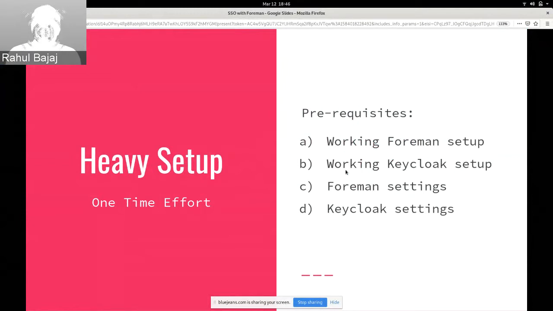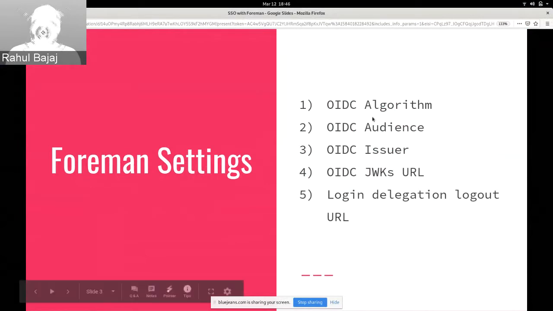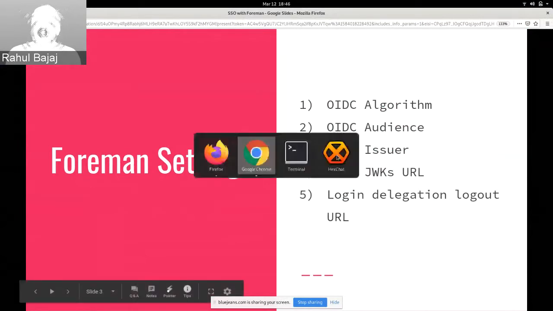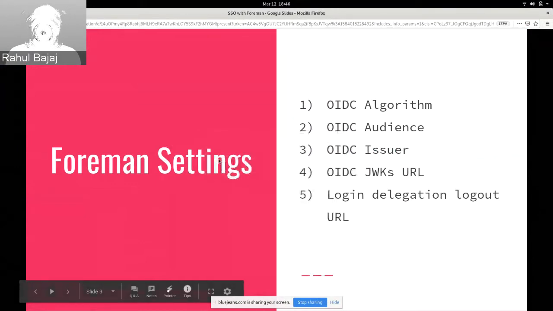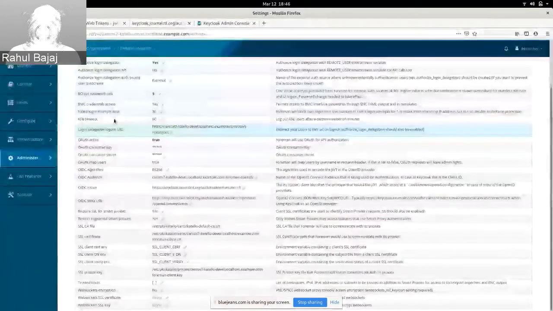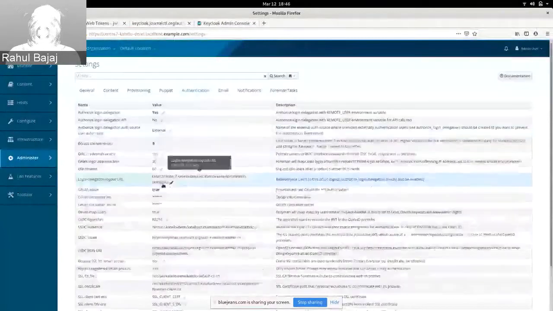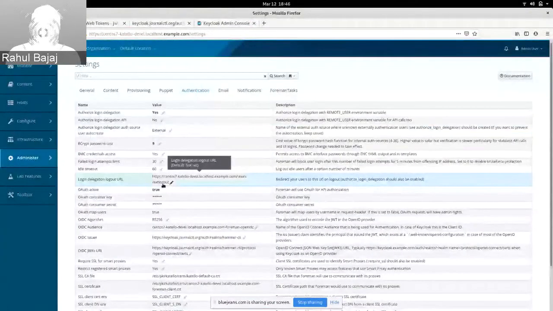You need to do some Foreman settings and then Keycloak settings. Let me walk you through them. So Foreman settings, there are 5 settings that you need to do. Let me share those settings with you. If you go to Foreman settings and inside the authentication tab, you will see 5 settings.